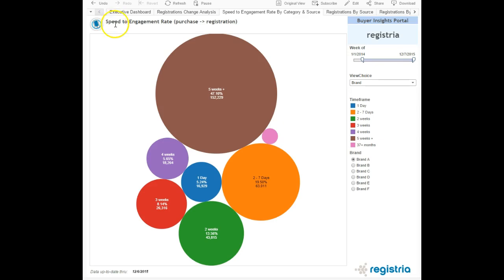This report is our Speed to Engagement Rate report. This is essentially an analysis of the gap between the product purchase date and the registration date. So this is important for understanding the velocity, or the speed, with which someone is getting from that point of purchase to registration, because as we all know, in the RFM paradigm, recency, frequency, monetary value paradigm, recency is king. So understanding these names and how fresh they are is very important to your marketing efforts.